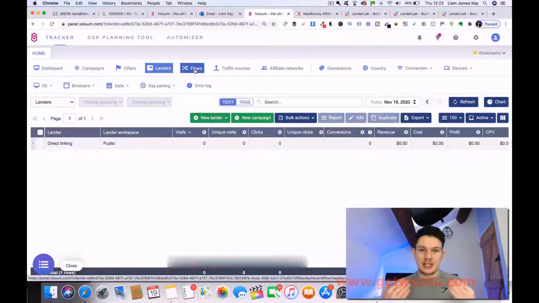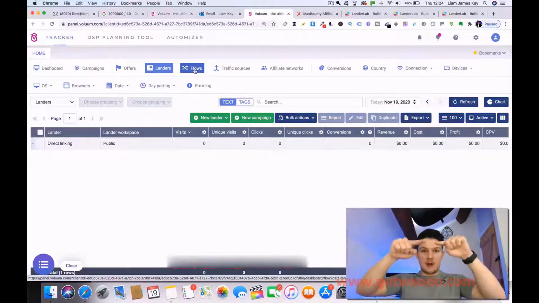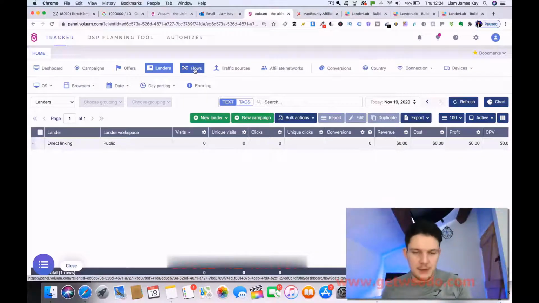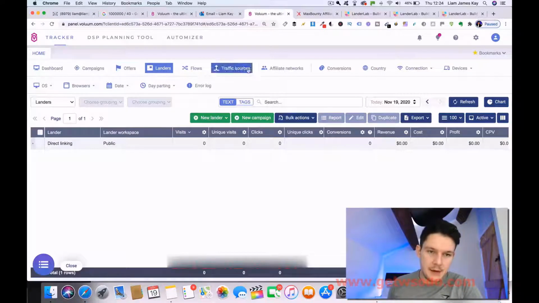So when we're actually promoting multiple landing pages together, they're going to be in a flow together, and we need to tell that flow that we're going to be using two landing pages, and we want 50% of the traffic to go to this landing page and 50% to go to this landing page, and then we need to connect that flow to the offer, or it could be to multiple offers, if that makes sense. But it'll make more sense as I'm actually building out with you.